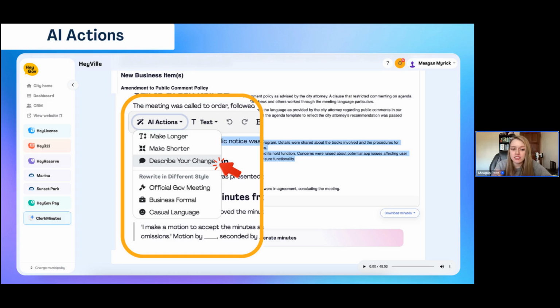And with this, you can ask it specifically to talk about things that maybe it didn't mention in the minutes. So for example, if ClerkMinutes was mentioned during the meeting, but you didn't see it anywhere in the minutes, and you know what section it was in according to your agenda, you can just highlight that section in your minutes, click describe your change, and say, make this more detailed and make sure you include where we talked about ClerkMinutes. And it's going to go back, find that in the transcript, and improve that section for you.